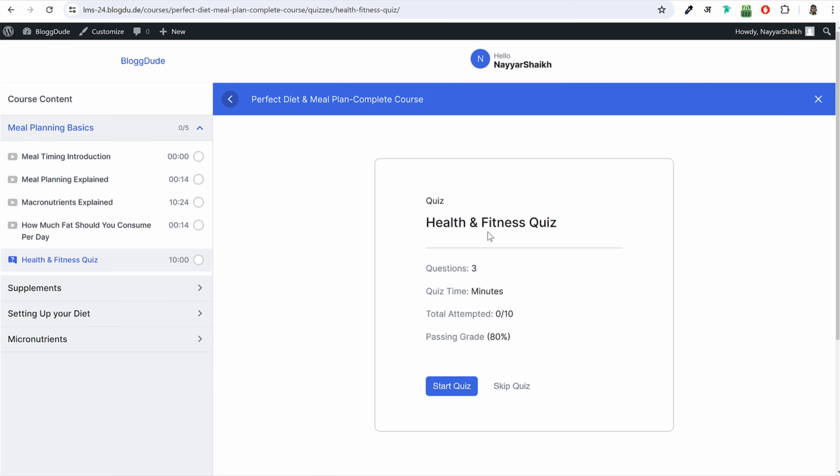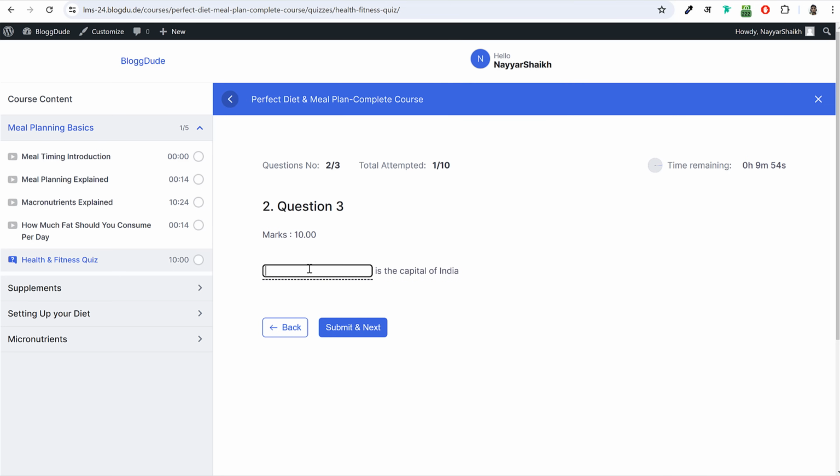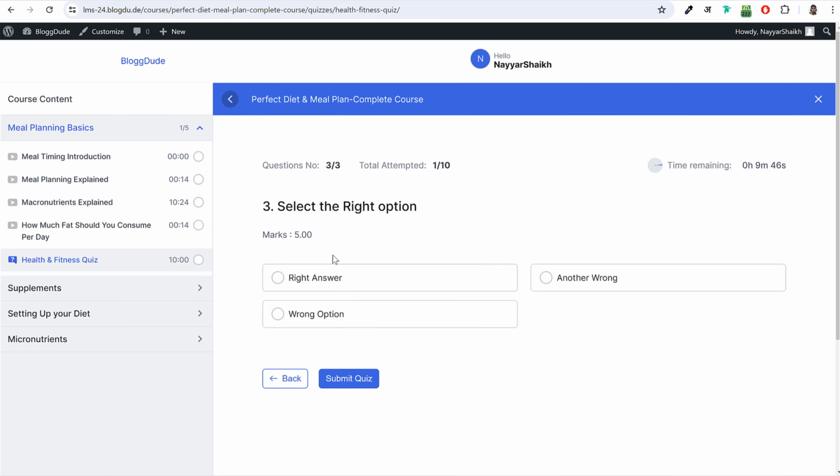If somebody wants to attend this quiz, they can simply select the quiz, click on start quiz. Now it will say first question, health is important, for 5 marks. Let's say true, click on submit and next. What dash is the capital of India? So I'll type in the right answer, whatever answer I want, click on submit and next. Select the right option, which is basically a single choice answer. I'll select this, click on submit quiz.